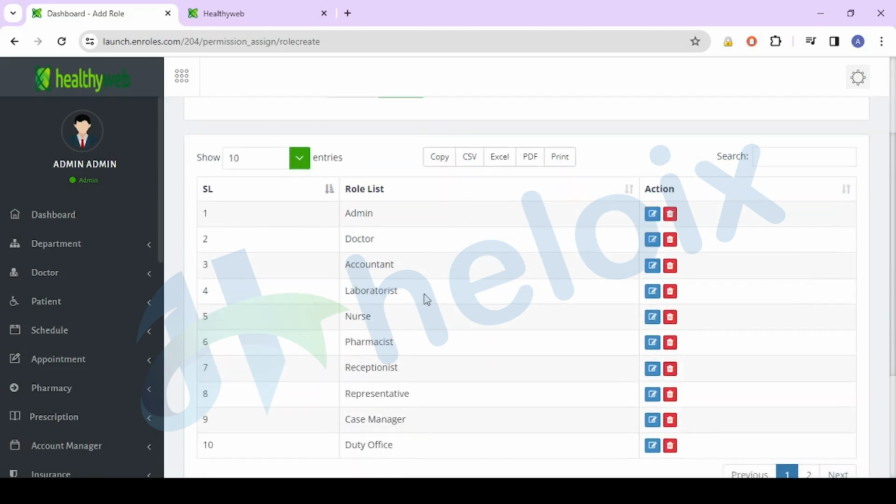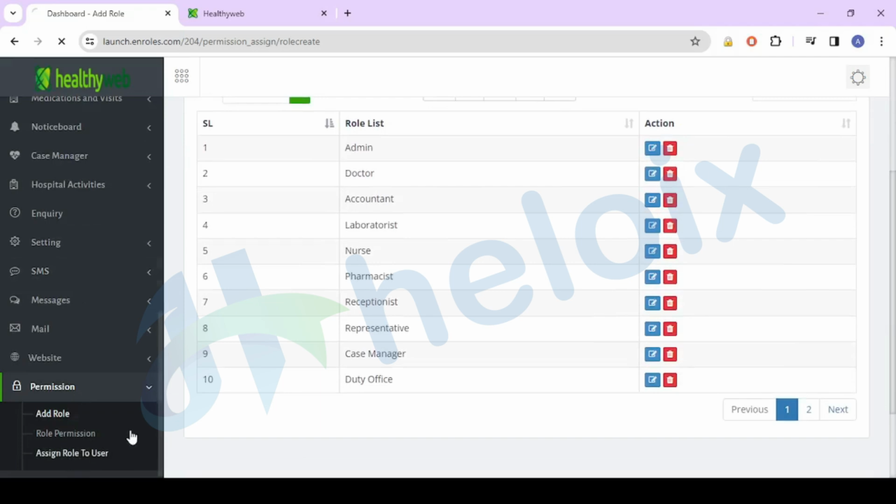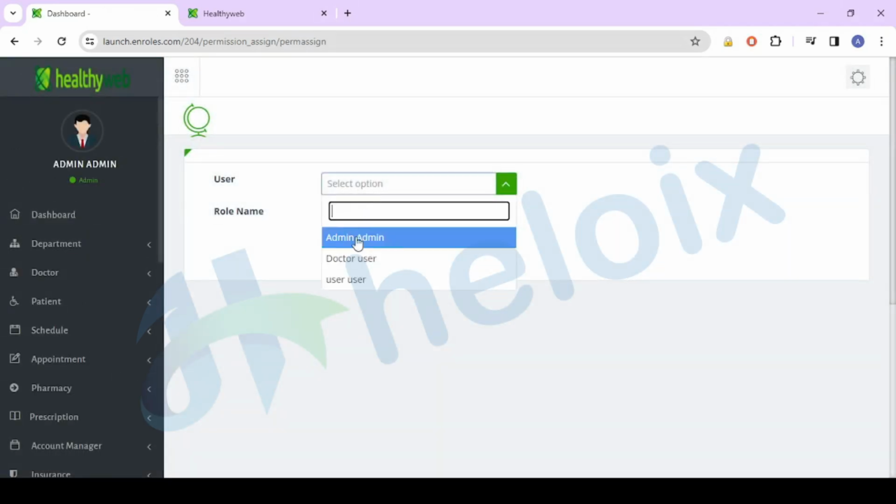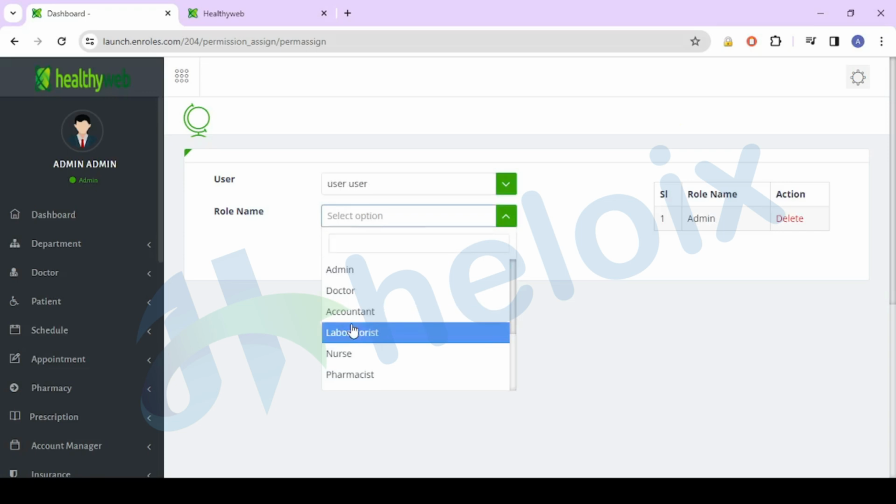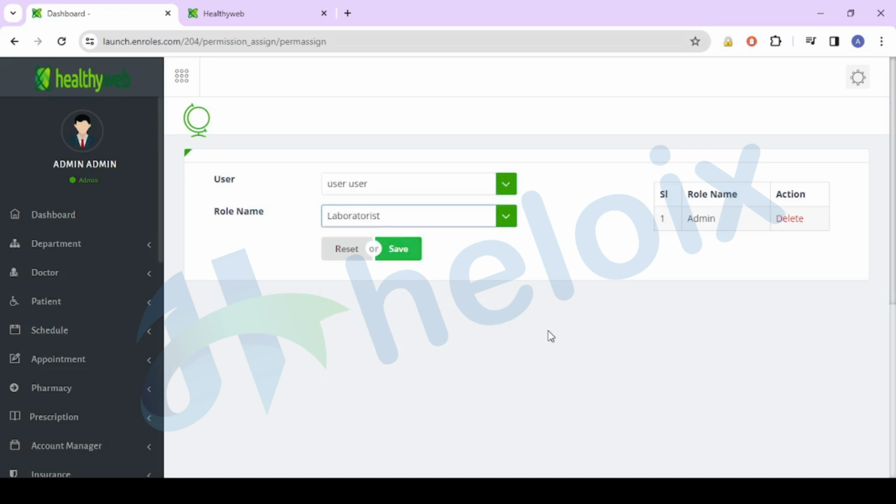Okay, after that, assign role to users. So whichever user you have created, just provide them those credentials or that role name, then the user can easily access those details.